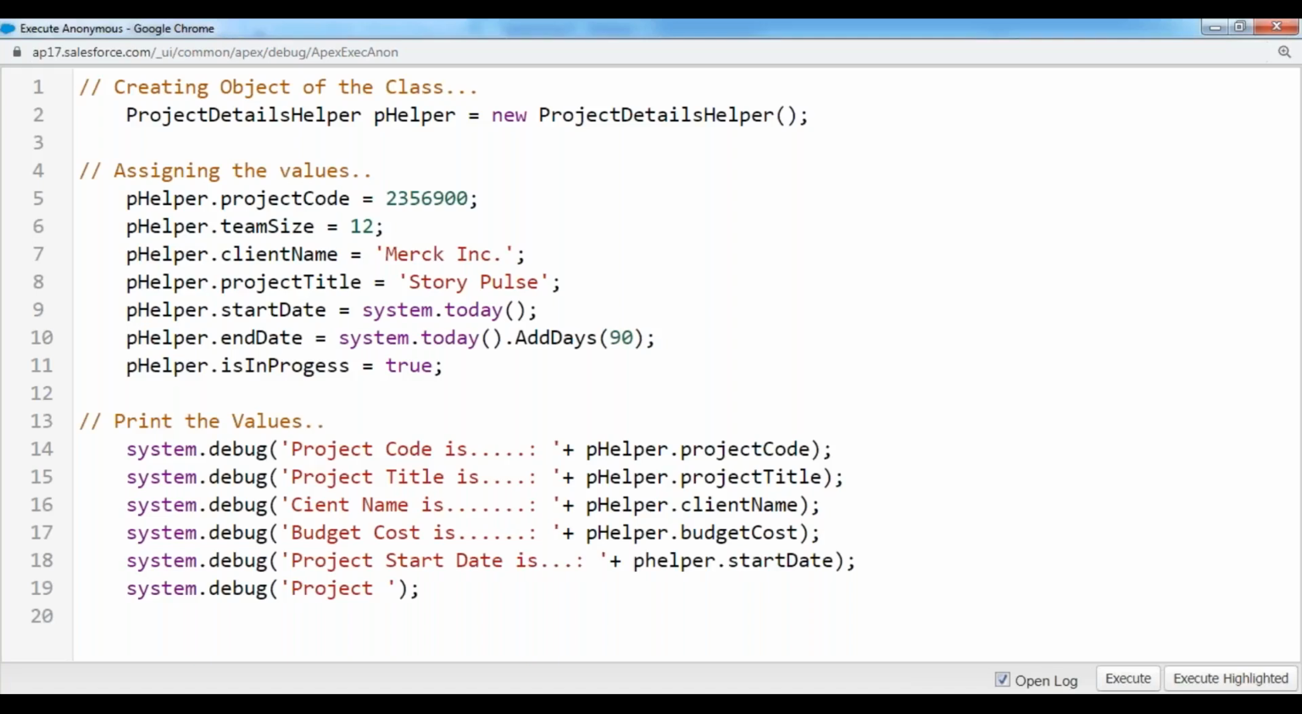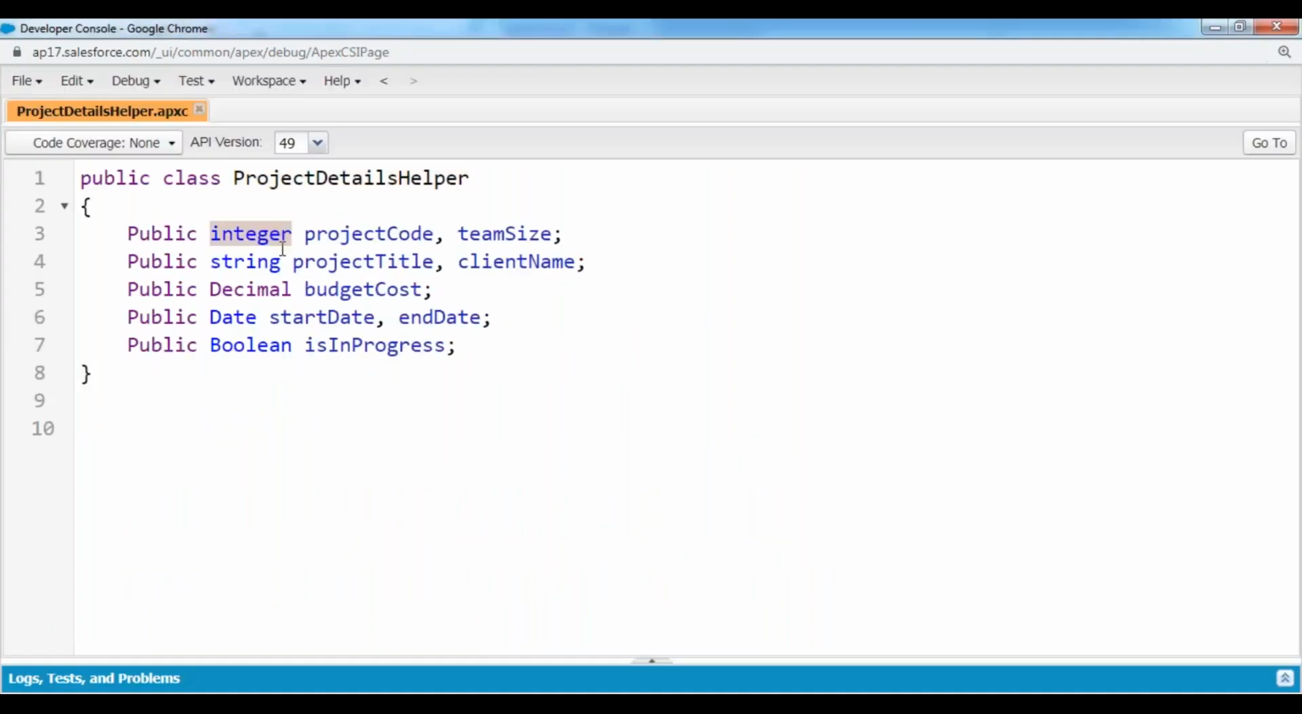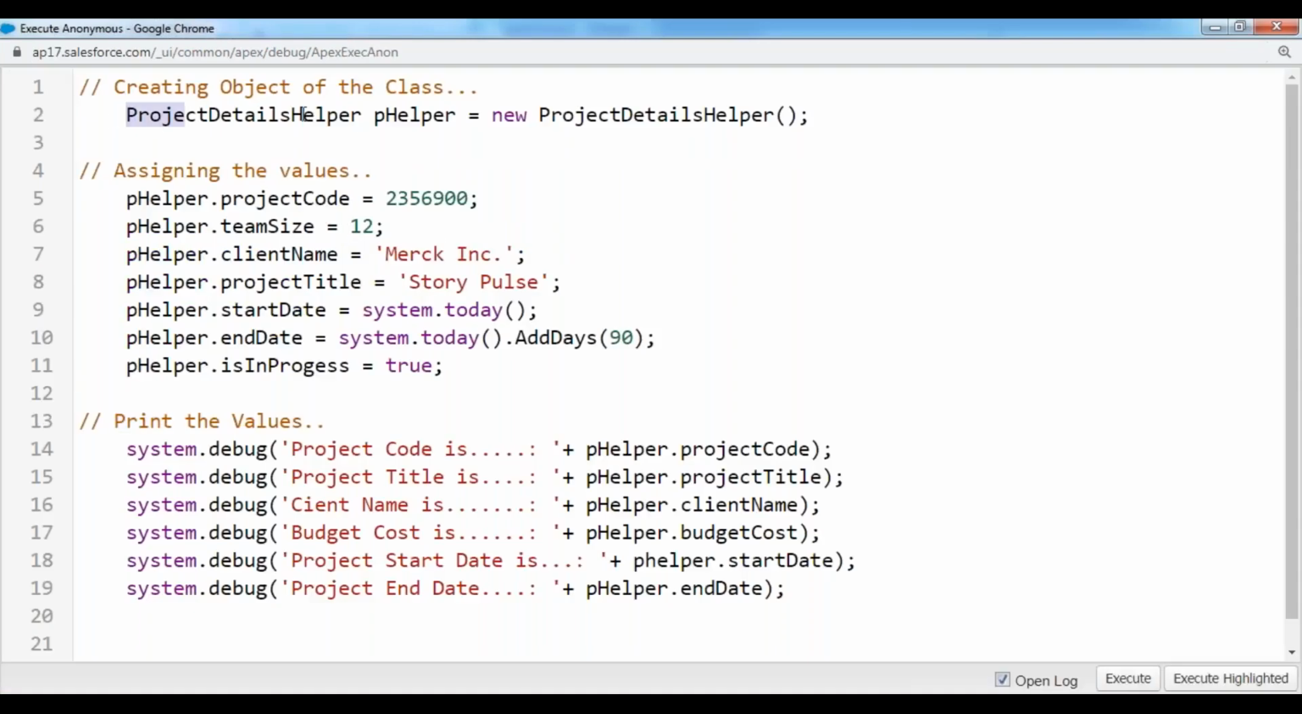System.debug project end date. Phelper dot end date. Now that's it. Simple. So now we can create the object of the class. Once the class has been defined, create the object of the class, assign the values for the class members, and then retrieve the values. That means print the values. Simple concept. First the class should be created, then create the object of the class in the execute anonymous window, assign the values and then print the values. That's the simple concept.